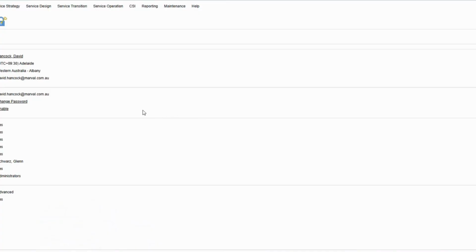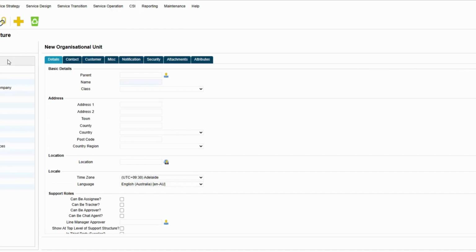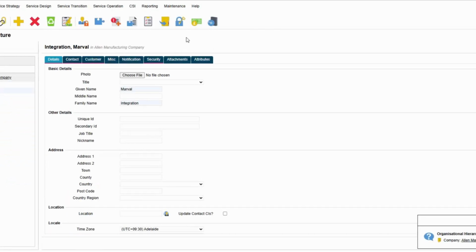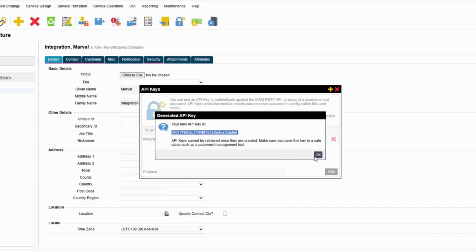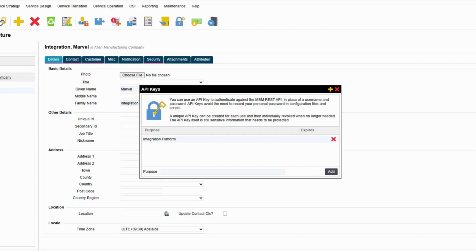So there are two ways to get an API key for the integration platform. One way is to click on API keys and generate a key here. Another way is to navigate to the organizational structure and type in the name of a user you would like to use for this, and then click on API keys. I'm going to call an API key integration platform, and then I'll use this key to configure the platform.